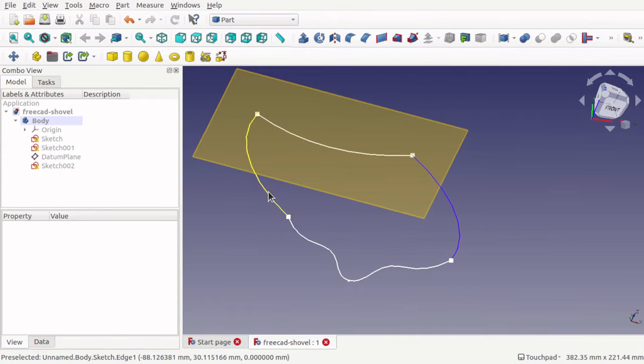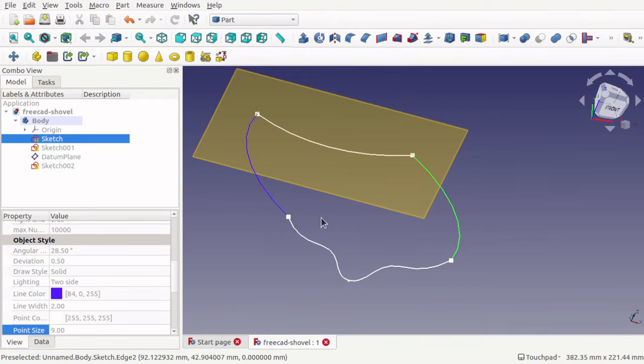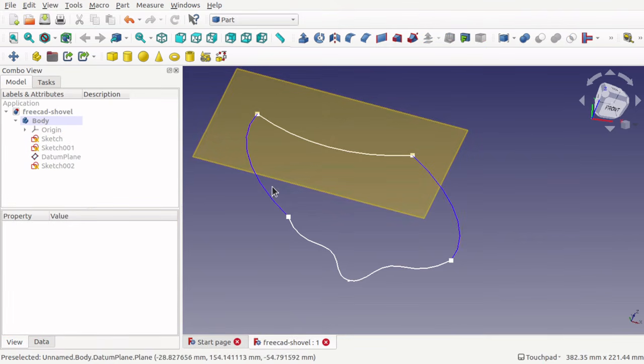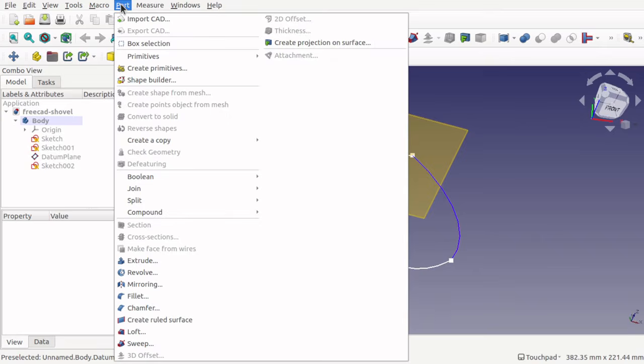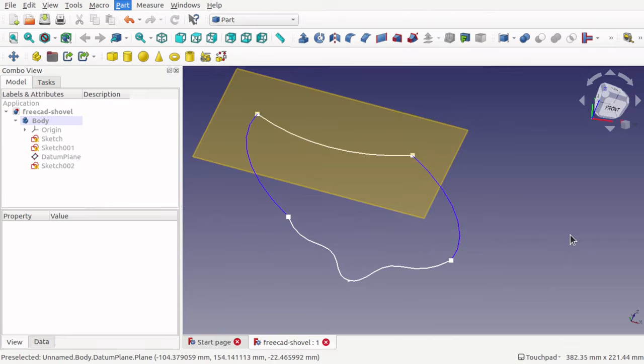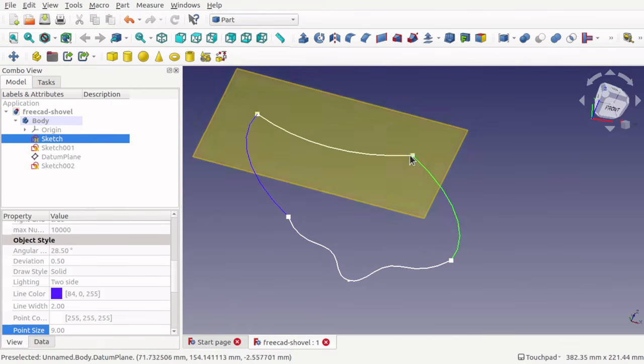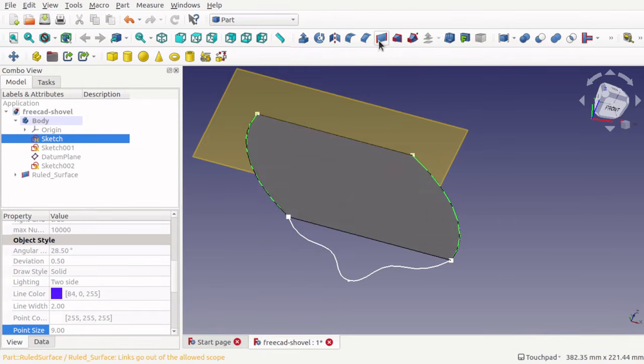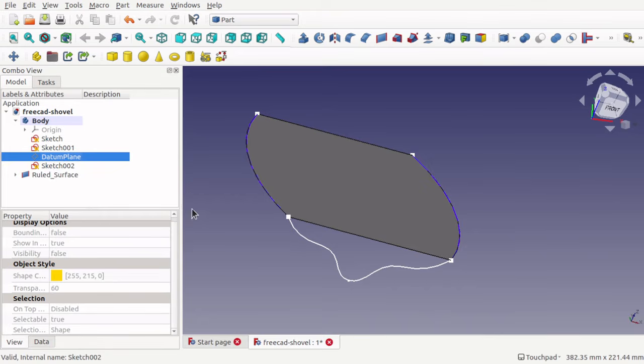So these are the 2 edges I'm going to use. I know they're in one sketch, that's absolutely fine. And it's also available from the part, create ruled surface there. So we need to click on one edge, control click on the other, and create the ruled surface across those 2. That's the first stage. I'm just going to hide this datum plane.